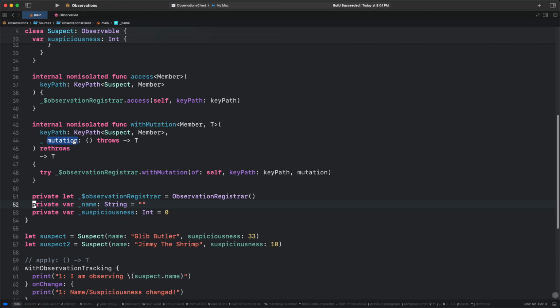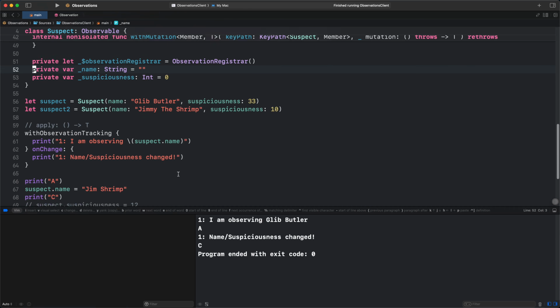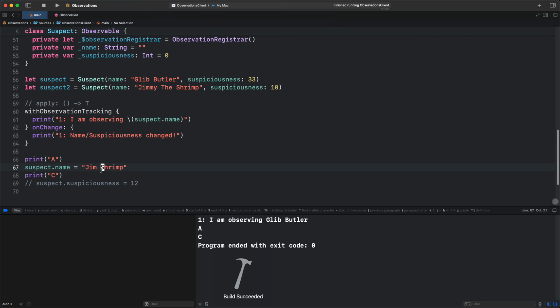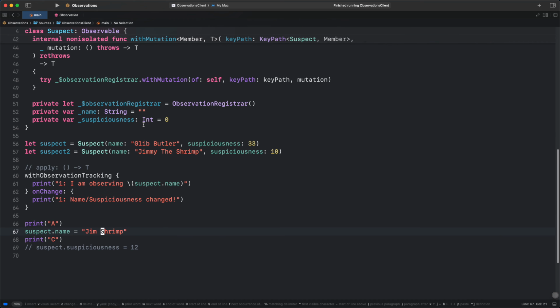Okay, first thing I can do is just run this again. And we'll see that if I scroll down here, it still prints out this callback when I change a value. So we've just expanded the macro. It's still doing the same exact thing. That's great. But now we have a little more of a clue as to potentially how this could be implemented.